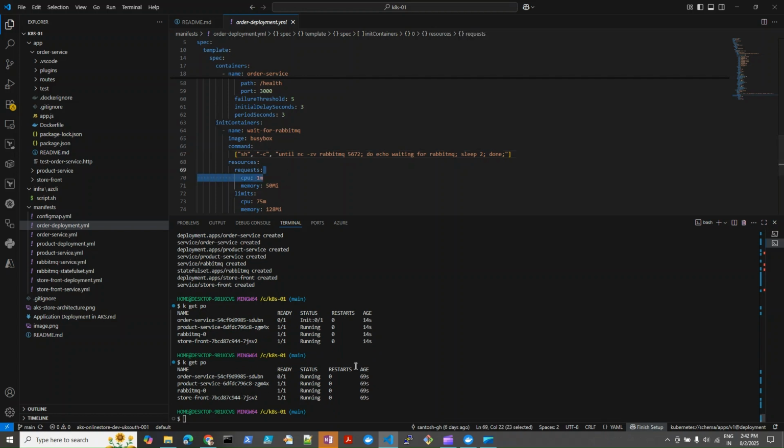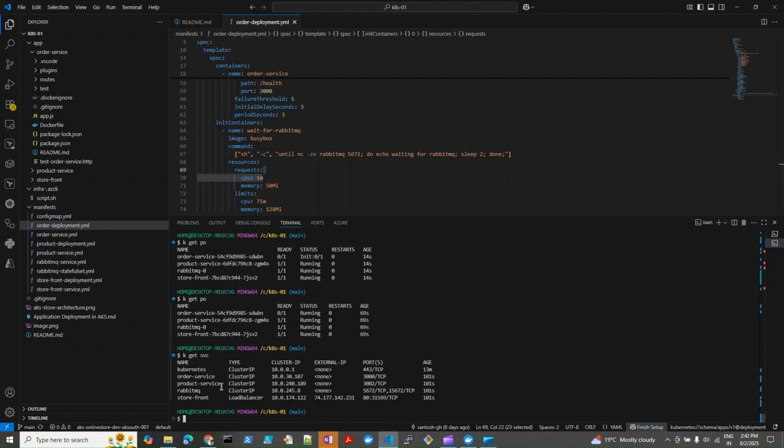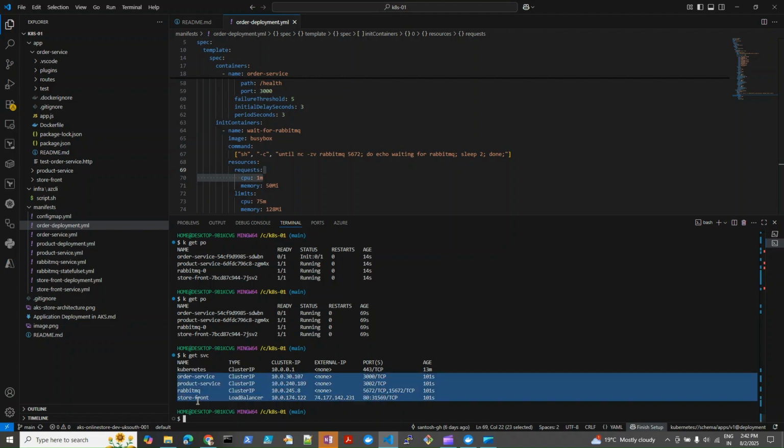Yeah. And if you see, we have also deployed 4 services here. We can get those. Okay, if we type kubectl get service, then you can see here we have these 4 services we have created, and all these 3 services are of type ClusterIP. But storefront is the load balancer that is exposed to the public, and this is the public IP.